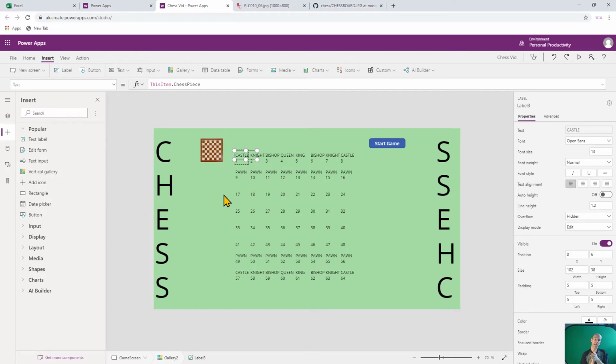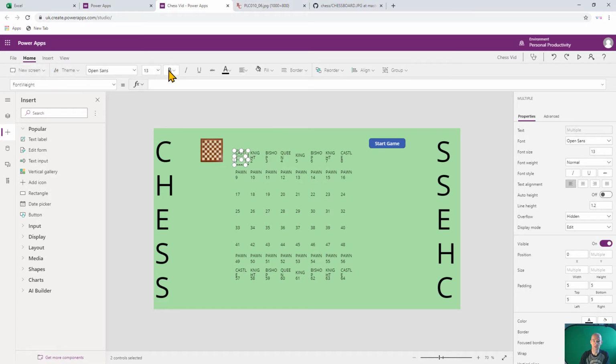So what I think I'm going to do is make the color of these things... Well, we'll have to see. Let's just make it bold. I'll probably delete them later on anyway. So I'm going to make it bold so we can see what we're doing.